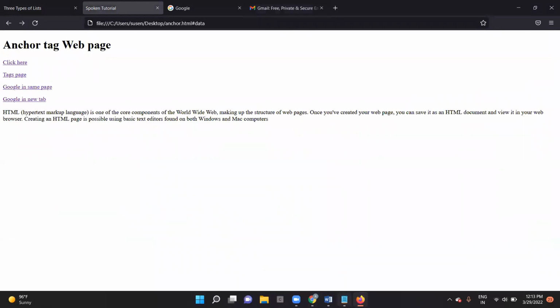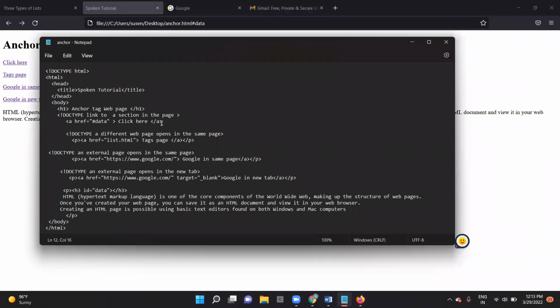With the anchor tag, you can move within the same section, you can move to another page within the same web page, and we can move to an external page. If we don't mention the target, we will stay within the same page. If we specifically mention underscore blank as the target, we will move to a new tab. This is how an anchor tag will work.